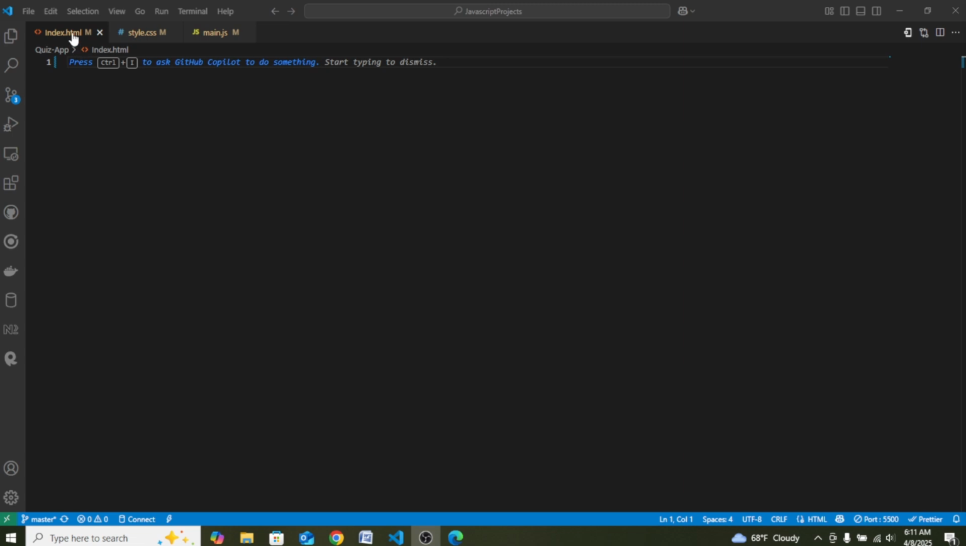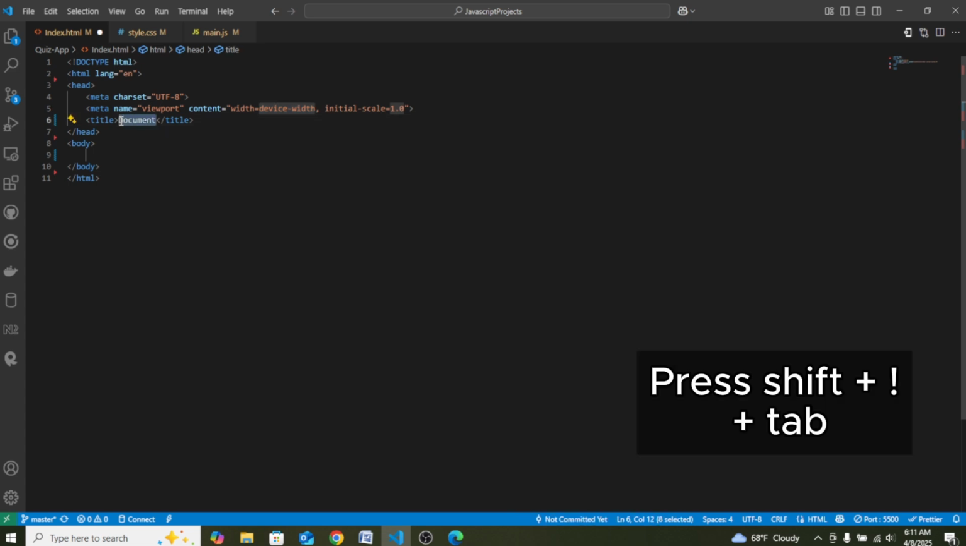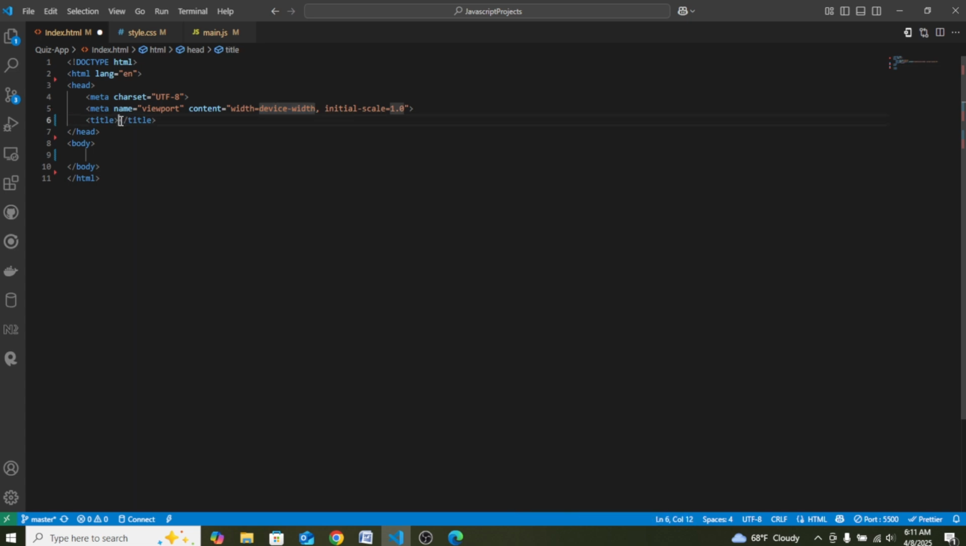All right, guys. So we are going to go ahead and work in the application. So I have an index HTML, a style CSS, and then also a main JS. So how did I get that? I have to press Shift and also the exclamation mark, and that's how you get the basic template.